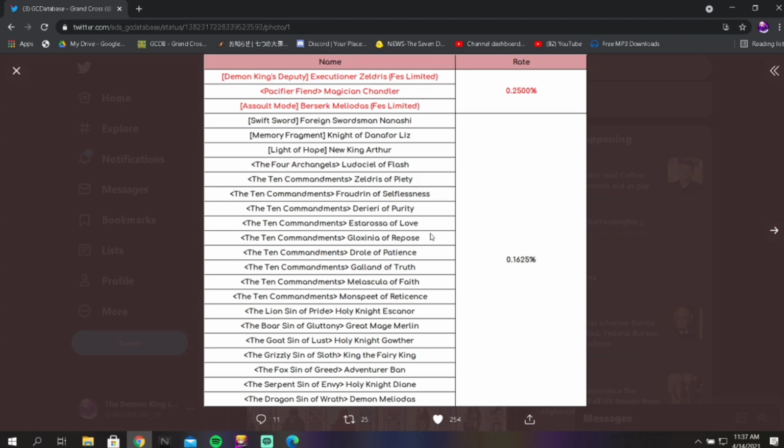So Gloxinia is 3 out of 6 for me. Droll is 5 out of 6, I believe. Galen, unfortunately, is, I believe, 3 out of 6. Malaskal is 6 out of 6. Monspeed is 6 out of 6, or 5 out of 6. I don't know, off the top of my head I can't remember, right? It's not like I use these characters on a daily. But yeah, the chances of you getting coins for the coin shop from these characters is pretty high because you probably already have them duped out, or high duped or whatever you want to call it, right?